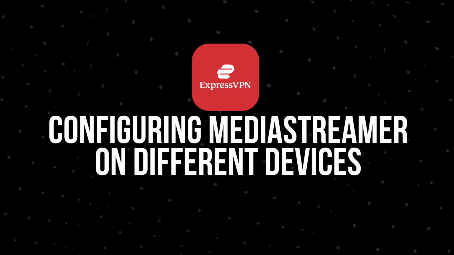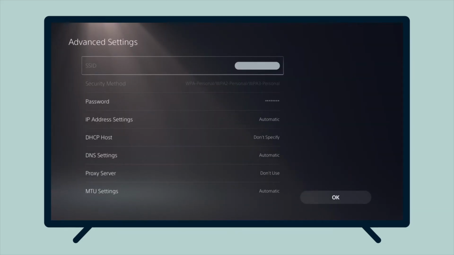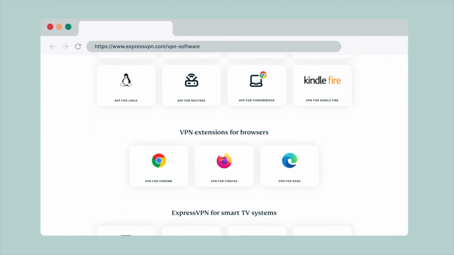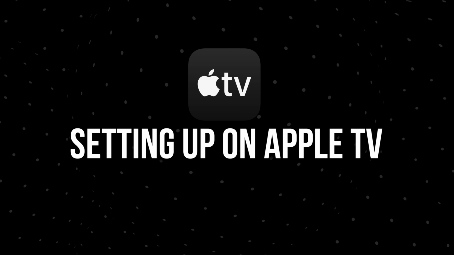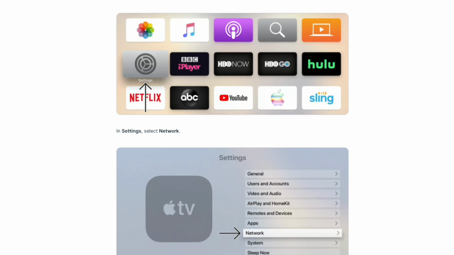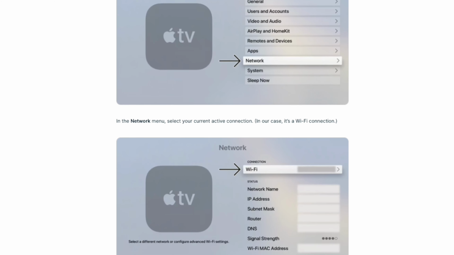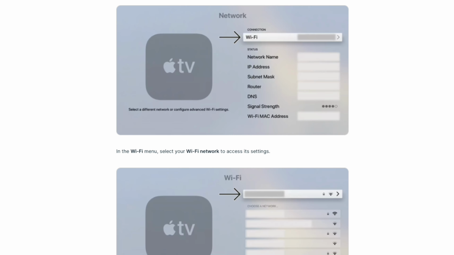Configuring MediaStreamer on different devices. Although the exact menu names might differ across devices, the process involves the same basic steps. Find your network settings, switch to manual or custom DNS, and enter the MediaStreamer addresses. Setting up on Apple TV. On your Apple TV's home screen, go to Settings, then Network, and select your Wi-Fi or Ethernet connection. Choose Configure DNS, then select Manual.